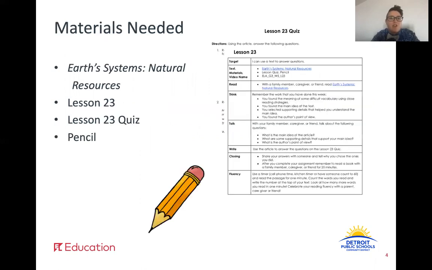Let's make sure you have all your materials for today. Make sure you have a copy of the text, very important. Earth's Systems, Natural Resources. Just in case you don't remember where it's at, it's in your ELA packet on page 60. You'll also need a copy of lesson 23 and the lesson 23 quiz, and those are on pages 69 and 70 of your ELA packet. And of course, you're gonna need your pencil. Pause the video here and make sure you have all your materials that we're gonna need for today's lesson.